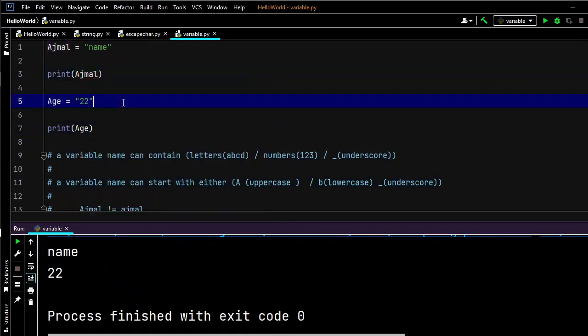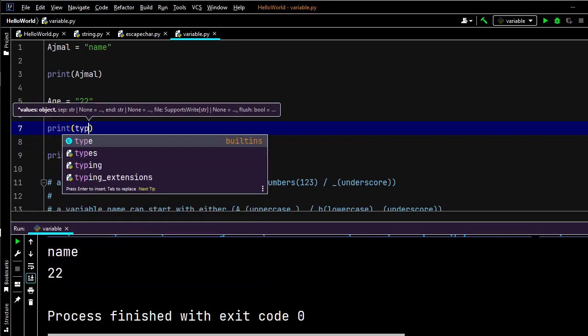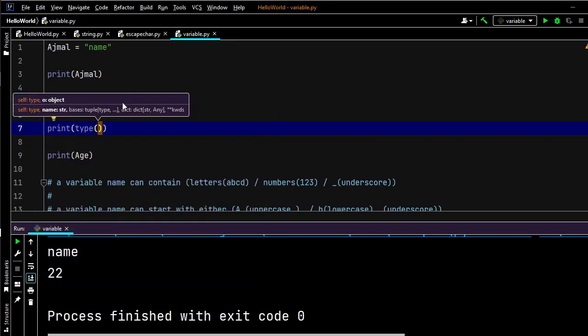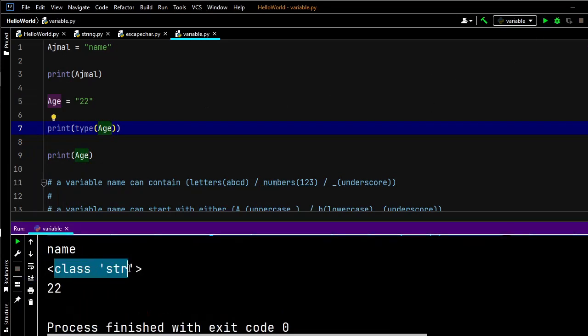Now I'm going to show you one more thing. I'm going to ask the print function to show me the type of age. I'm running it. Now you can see it shows the class string. Class is something we will see later. So now the age is a string data type because we enclosed it within quotes.